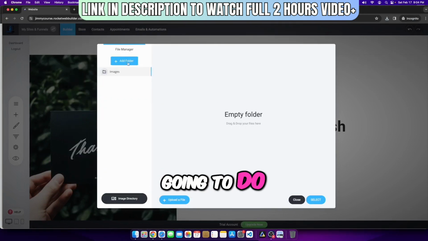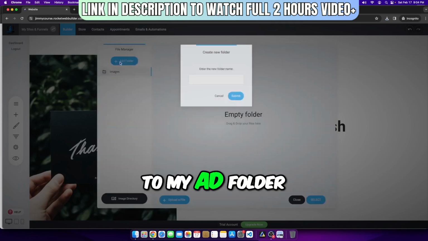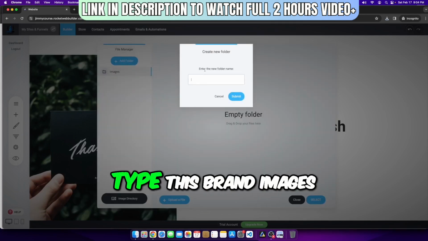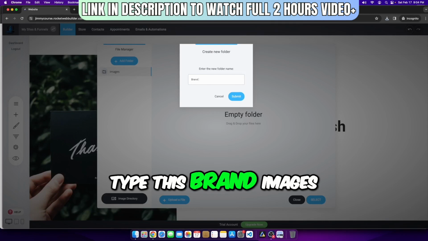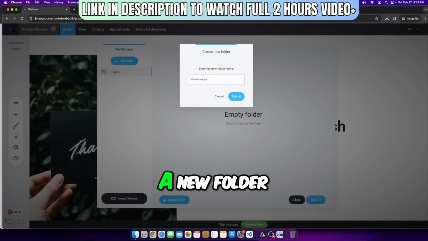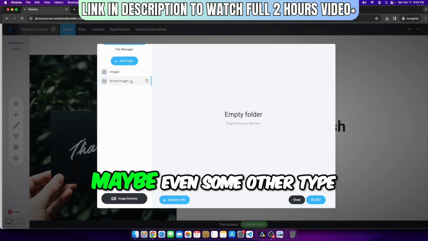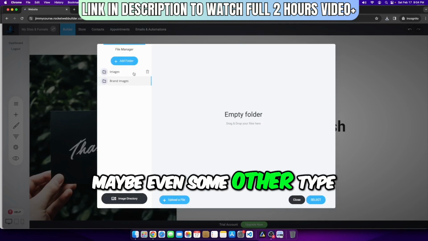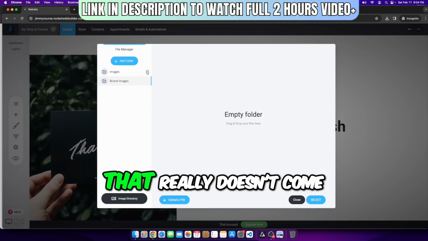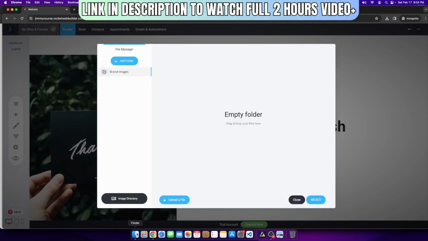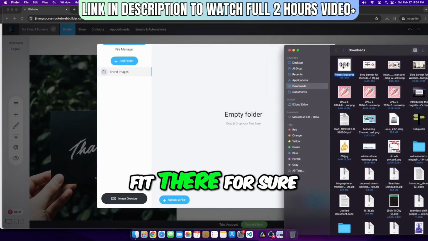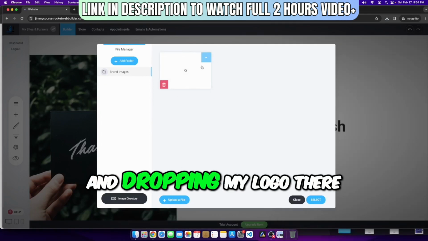And what I'm going to do is go over here to my add folder, and I'm going to type this: brand images, right? So I'm creating a new folder, and this is where I'm going to put things like logos, maybe even some other type of branding stuff that really doesn't come to mind at the moment, but my logo is going to fit there for sure. So I'm dragging and dropping my logo there.